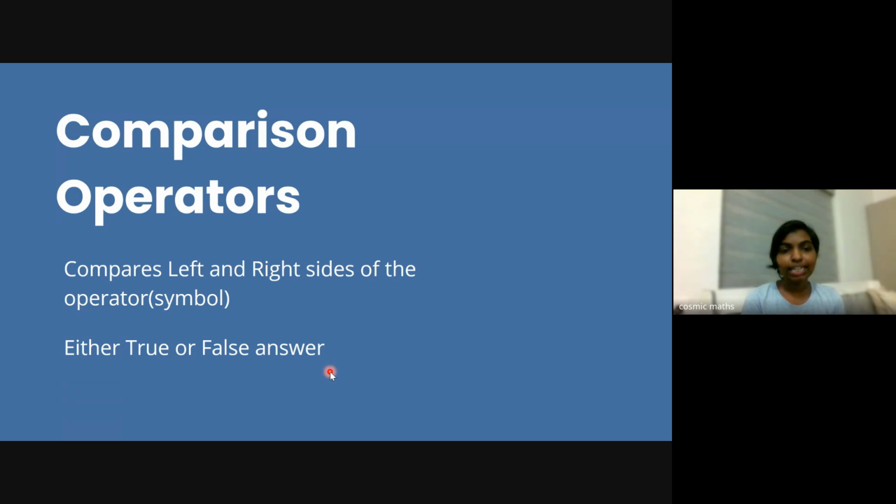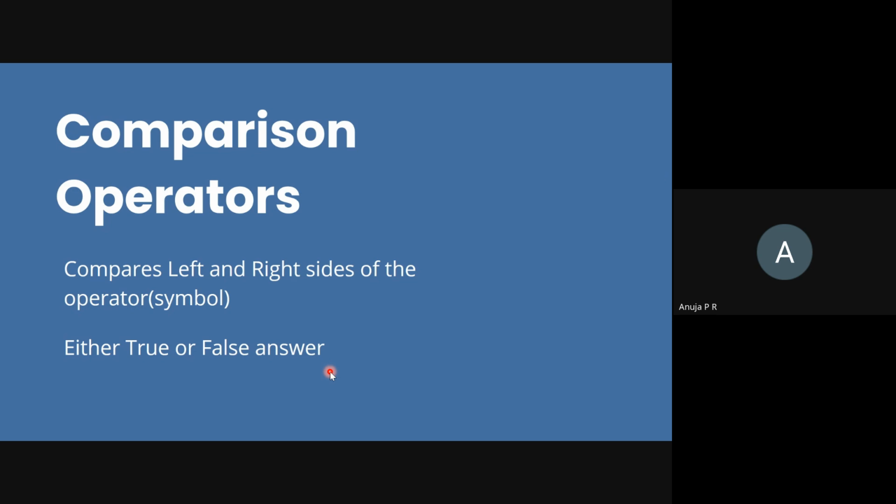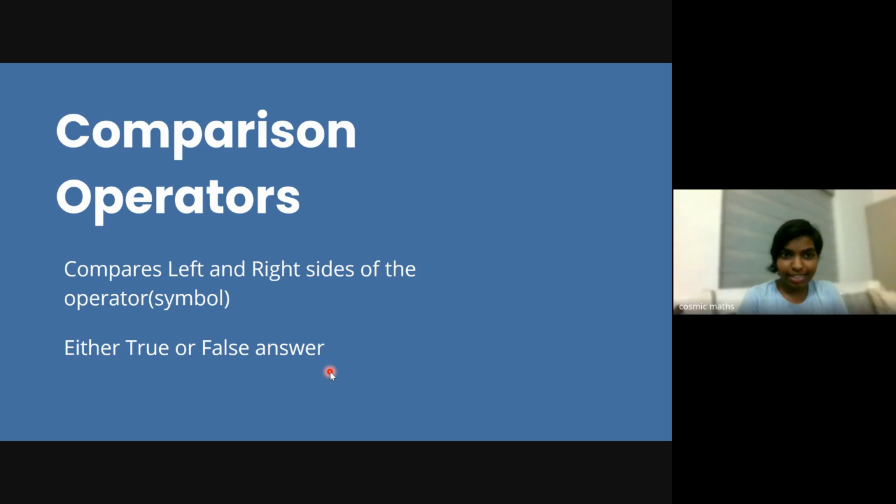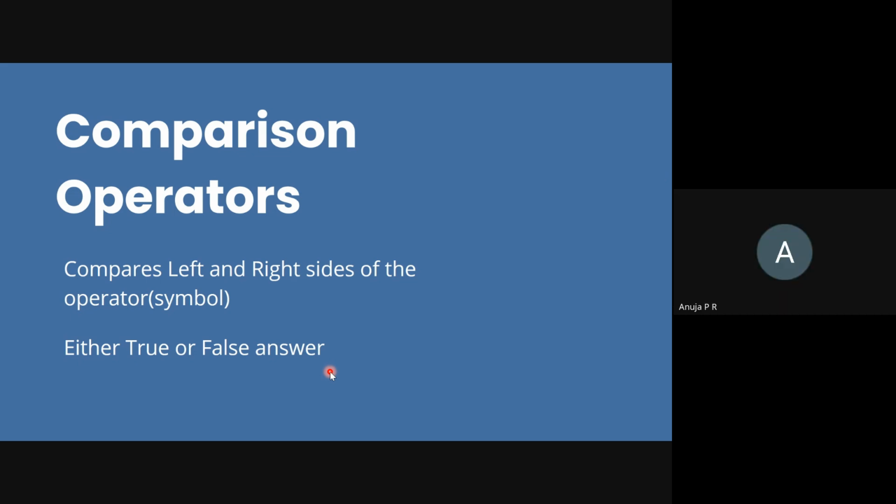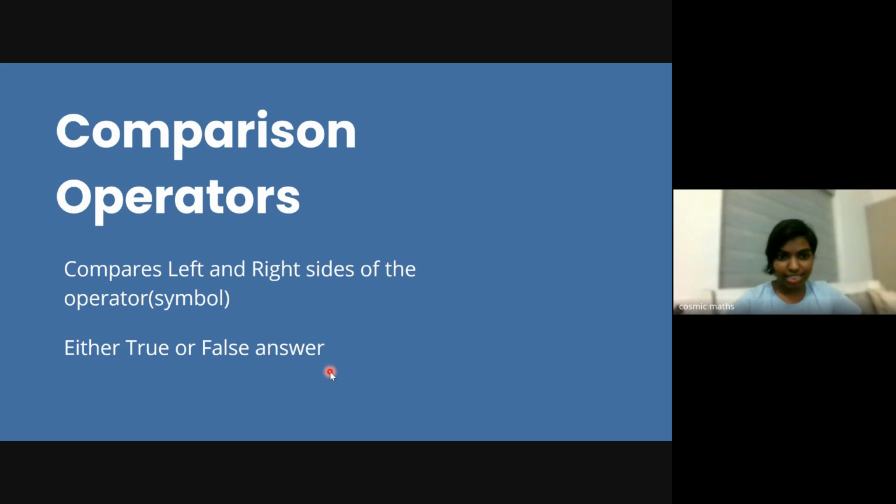First I want to show you some comparison operators. As I said, the comparison operator we used here was equal to equal to, right? What the comparison operator does is compare the left side and right side of the program, that is, the LHS and RHS. LHS is short for left hand side and RHS is right hand side. It will just compare both sides of the symbol.